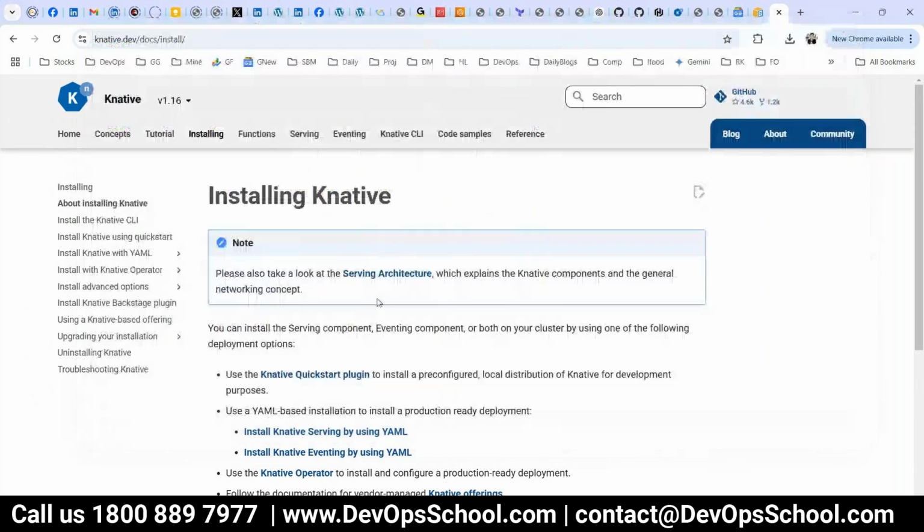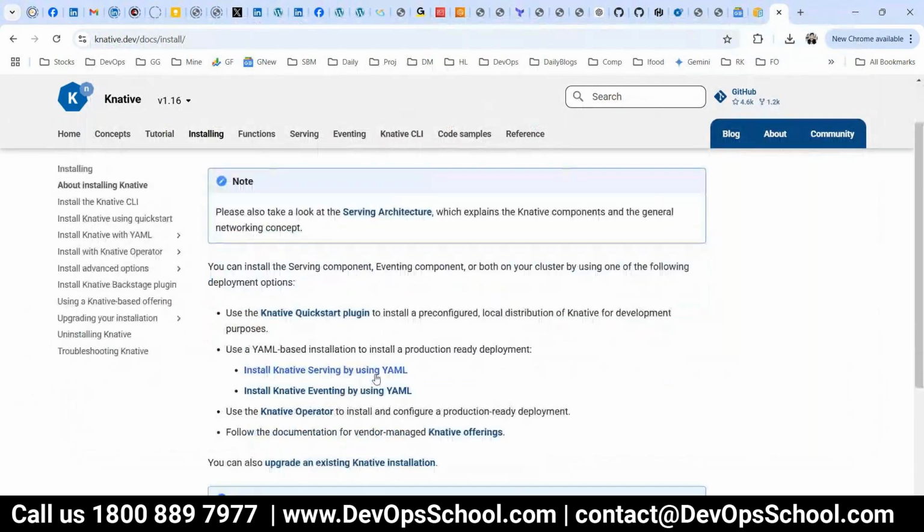Now I'm going to deploy Knative on top of Kubernetes. How do we do that? So here you have Knative. As I said, Knative has two components: serving and eventing. Eventing is not that important. The serving demo I'm showing you. So serving, click on it.